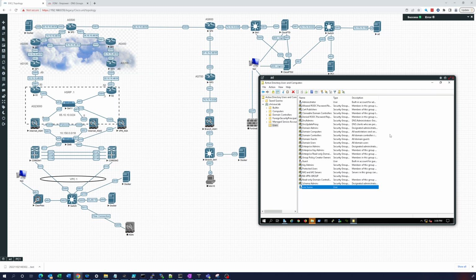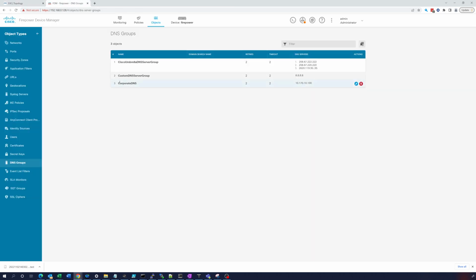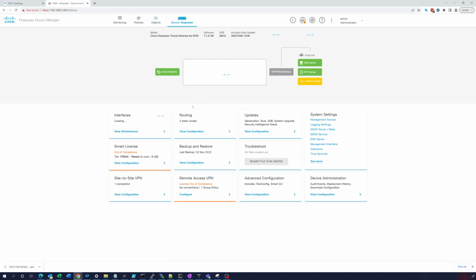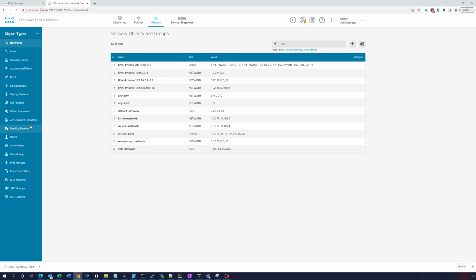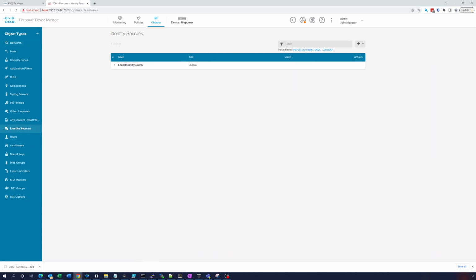All right, so now we're going to go back to the Firepower Threat Defense. Okay, so now what we want to do is go to Objects again, and we're going to go to identity sources. This is where we're going to add an identity source. Right now there's just local. So let's hit plus, and we're going to add an AD realm.